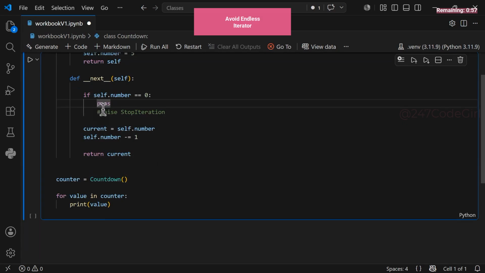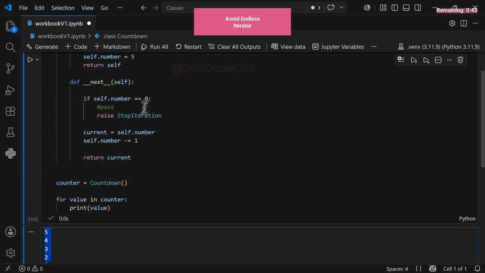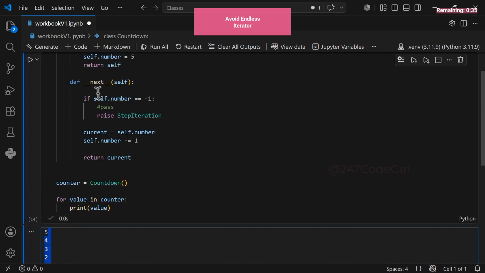Next, we introduce an if condition right here. Once the number hits 0, we want to raise a stop iteration exception. Watch what happens when we run this code now. We get a clean printout from 5 down to 1. Yes, to include 0 in the output, simply change the threshold to -1. And just like that, it counts all the way down to 0. You can see how incredibly powerful this is.